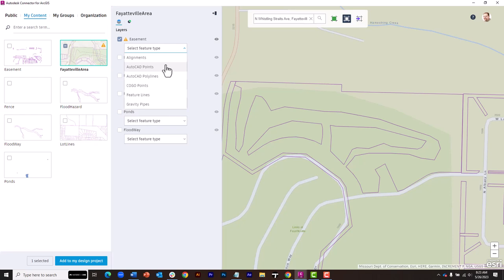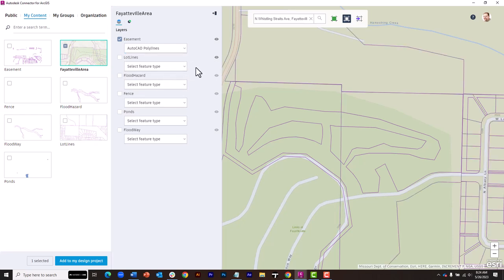Now with 2024, we can leverage the AutoCAD entities. So I can bring in my data, depending on type, as AutoCAD points, polylines, or polygons. I'm going to insert these easements as polylines. Let's bring in the lot lines as well. And I'll bring these in as polylines.